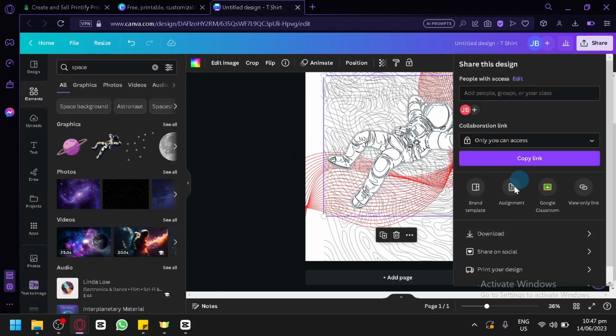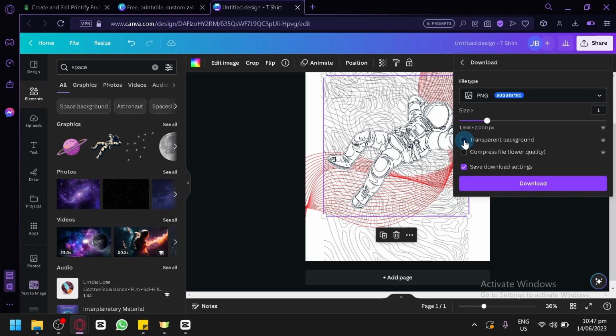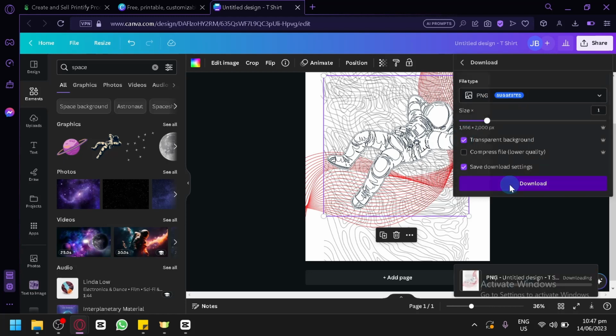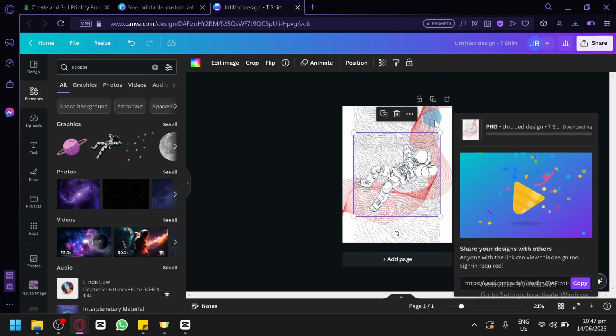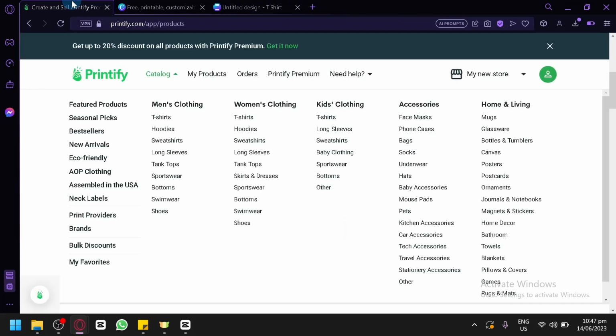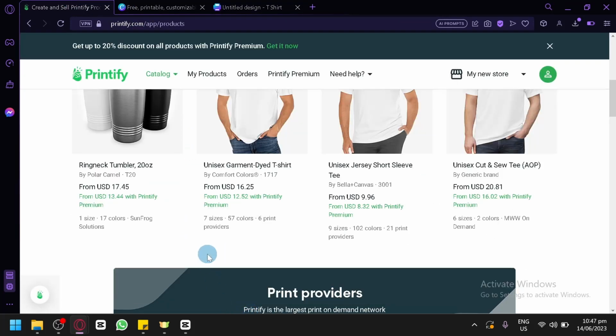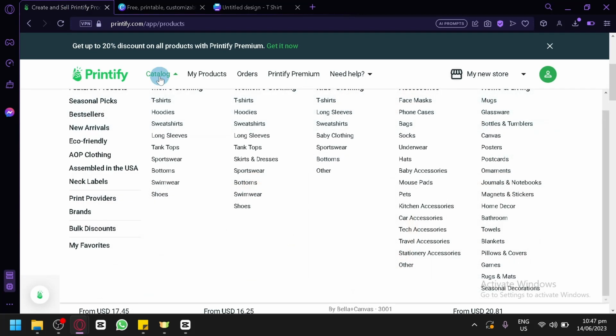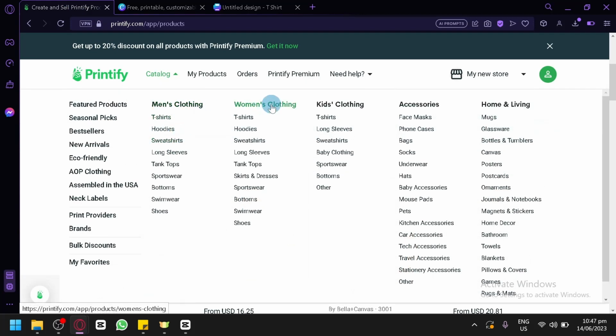Simply click on share, download. I'm going to make it a transparent background for now, and download once again, and I will be able to download my design over here. Now going back to Printify, I'm simply going to select our t-shirt over here, go to catalog. You have your men's clothing, women's clothing, kids clothing, and accessories over here. I'm going to go with women's clothing.